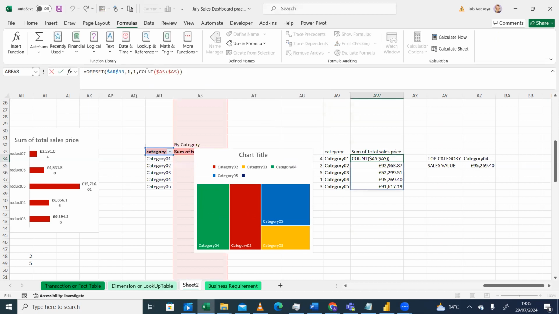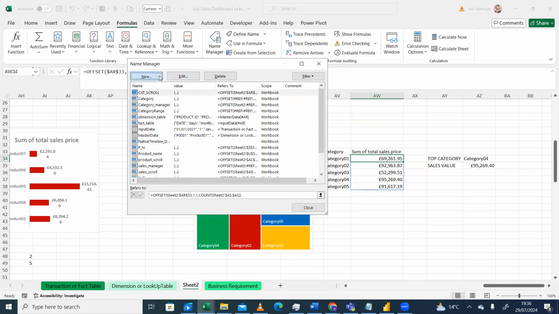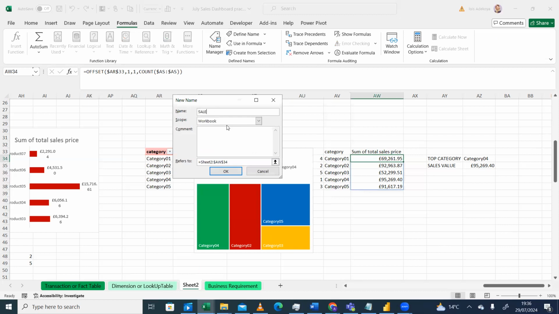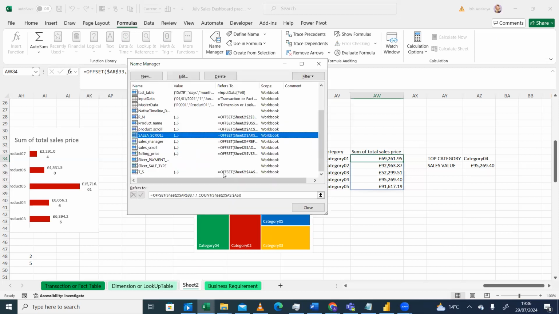Sorry, I didn't take the last bracket with it. Control C. Then we create the new name manager entry again, sales_scroll. I hope you don't have this name already. Control V. Good. So I have both here now.